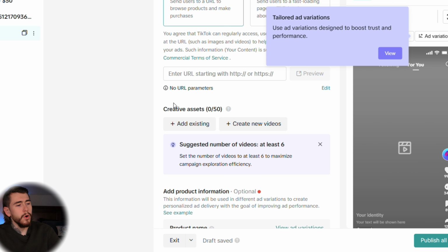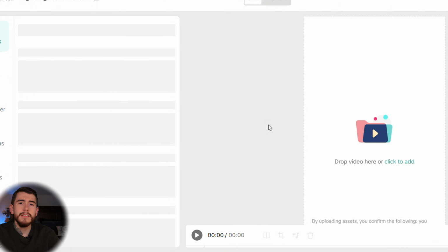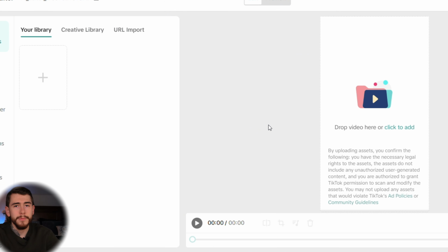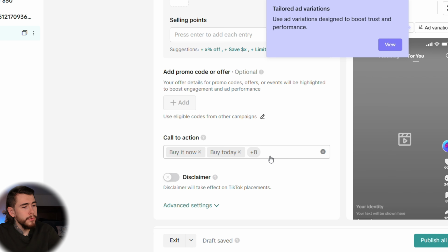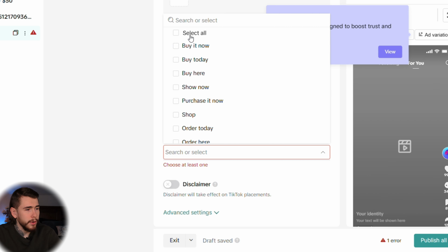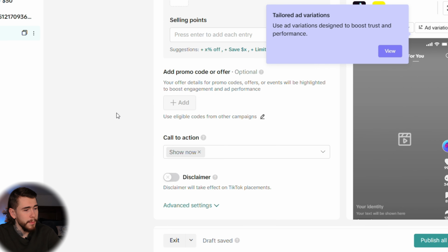So after you paste your URL, right here under creative assets, you're gonna click create new videos. And this is where you're gonna upload those videos that we just made. After you upload all of those, you can give it a call to action, and then you can upload all of the text that's actually displayed on your TikTok. For your call to action, you wanna go ahead and deselect all of those and make sure you have shop now selected. That's the only one that makes sense with this.